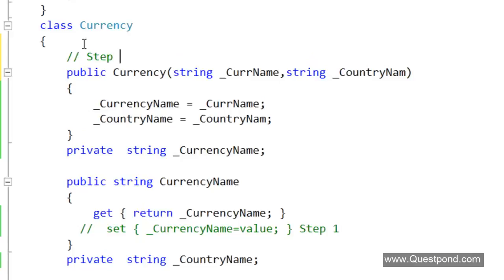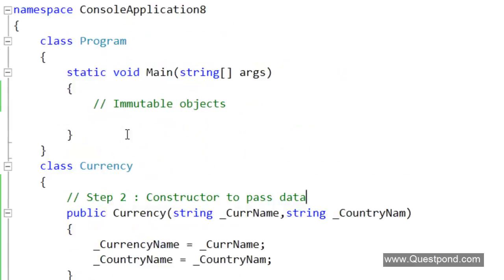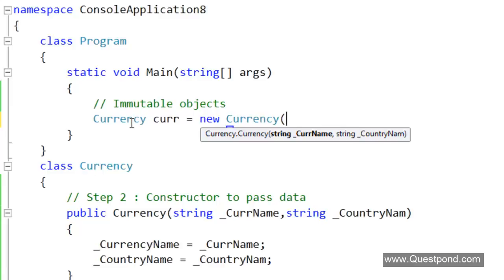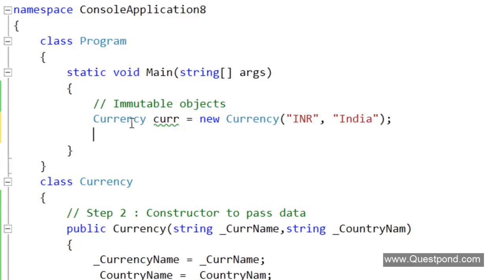So now this is step 2. Over here we have created a constructor to pass data. So now if you want to use this immutable object, it is something like this. I can say here currency cur is equal to new currency, and while I create the object, at that time itself I will say that okay, the currency name is INR and it belongs to India, right?